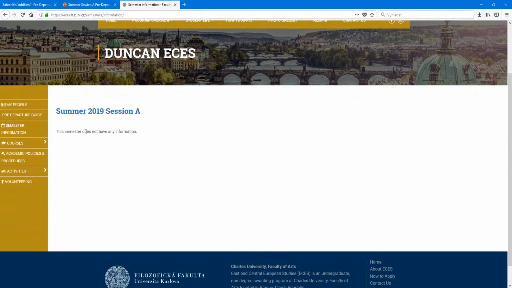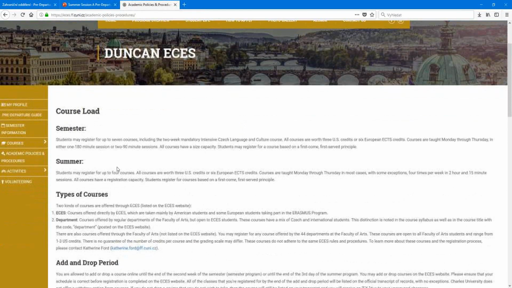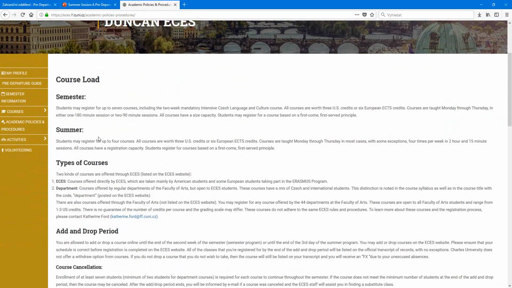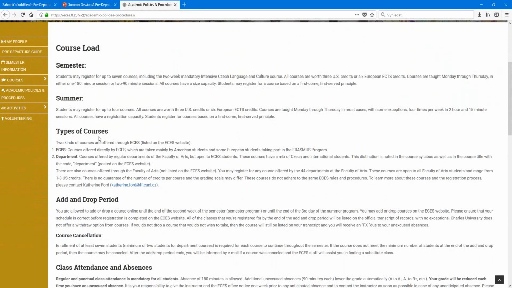And also over here, you'll find semester information. Again, you'll be able to see the session B and session C information, and this will just have a bit about our academic policies and procedures. Here it is. So here is information about the more administrative part of the program. So we ask you to just give this a look over before you get here, but we will also have forms about this after you arrive.